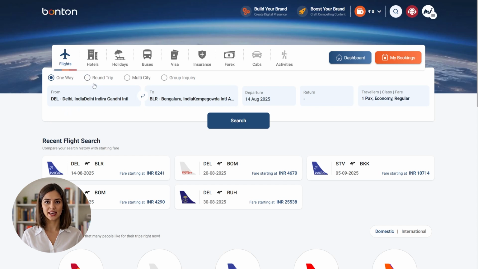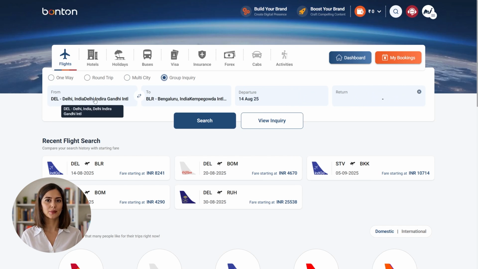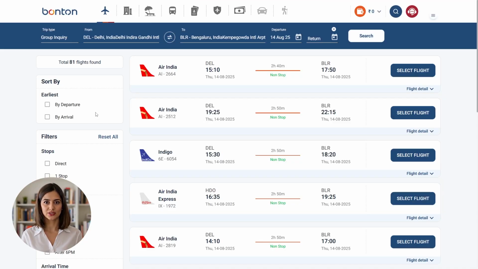Same way, you can have round-trip or multi-city bookings too. Group inquiry process is quite similar. Select the From and To destination, select the departure day, click on Search. You have filter options on the left side.